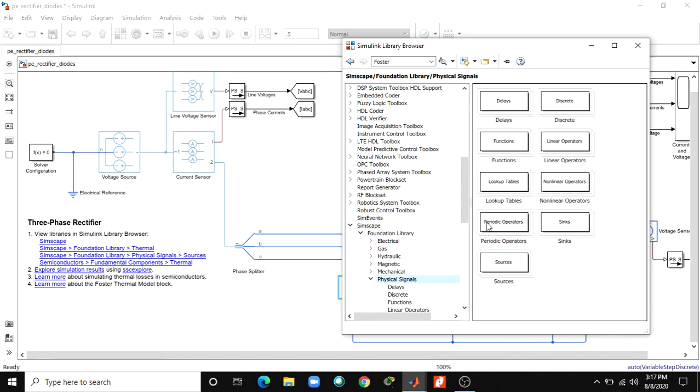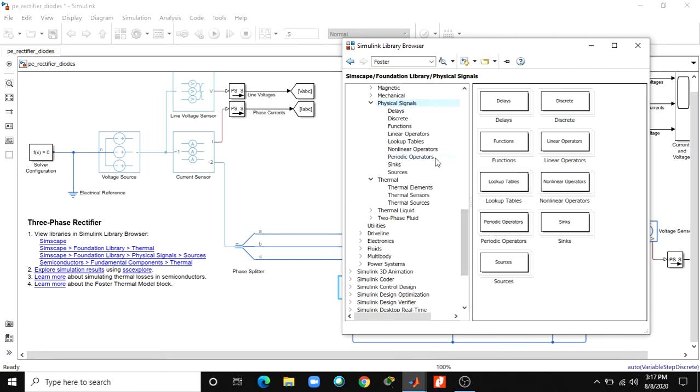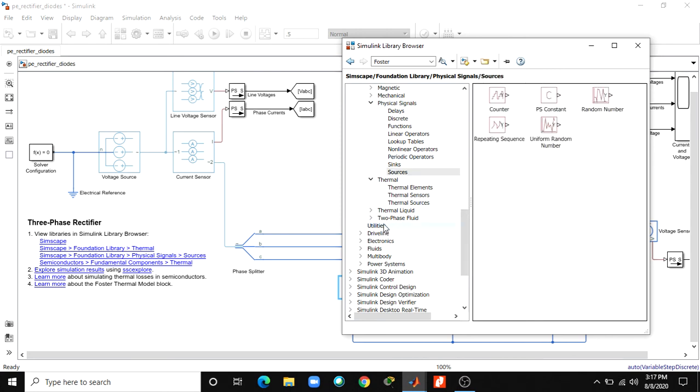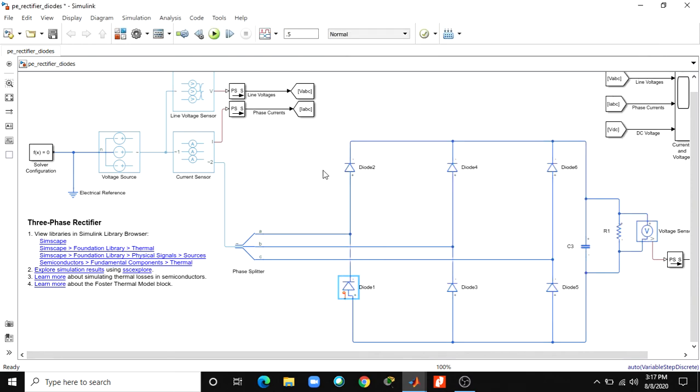These are predefined blocks. These are physical signals. Here you can select the sources. There are a lot of options. Prebuilt functions are available. Function blocks are available here. You just drag and drop and make the circuit to construct the three-phase rectifier by using this.